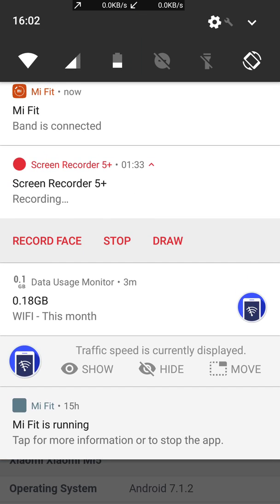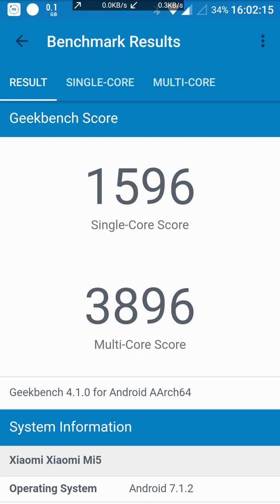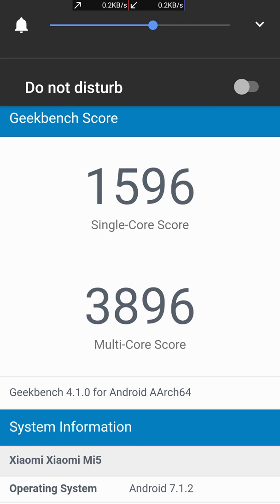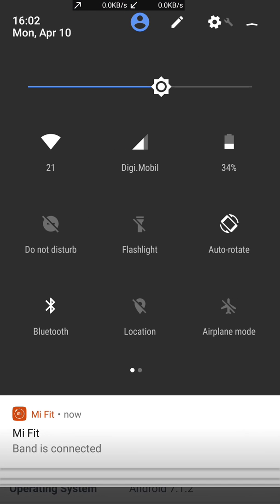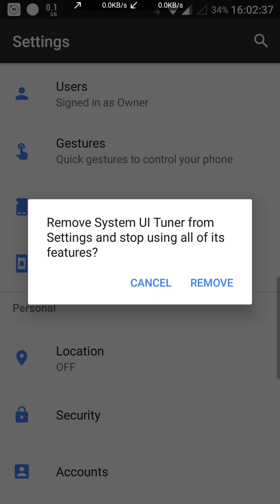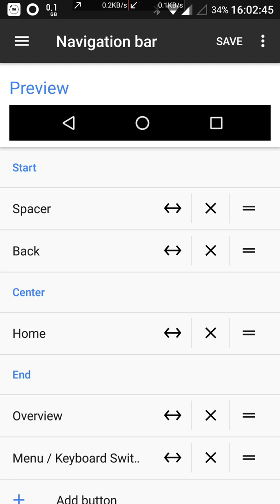If we take the volume lower or higher, we get this do not disturb setting. As you see, time is shown with seconds. That is pretty cool. If you want to change those, put your finger here and hold it a while, and the system UI tuner will turn on. You can edit many things here.